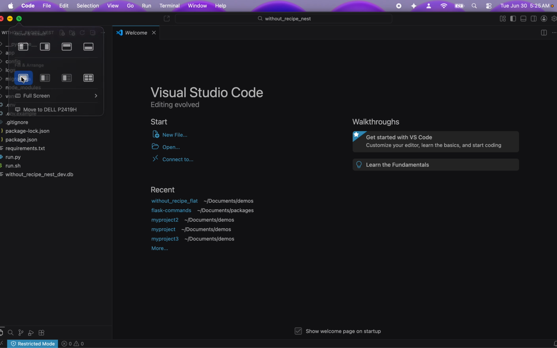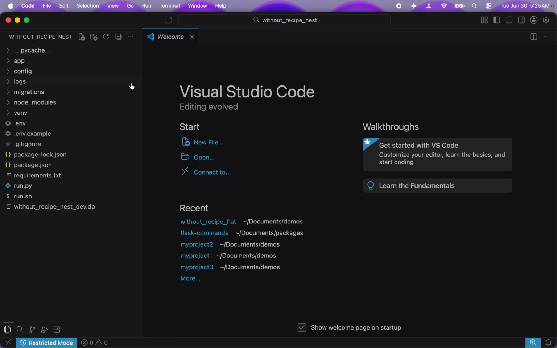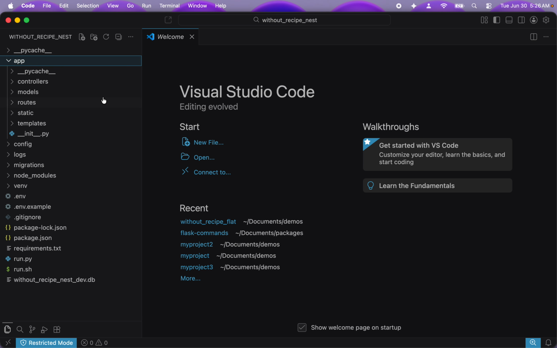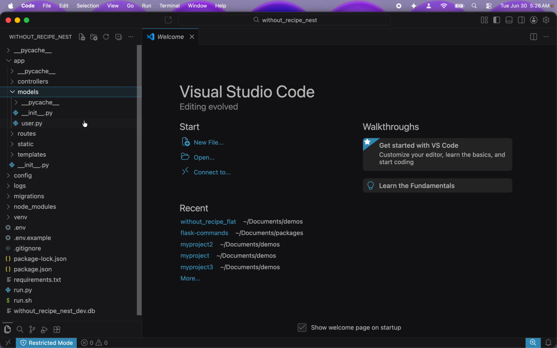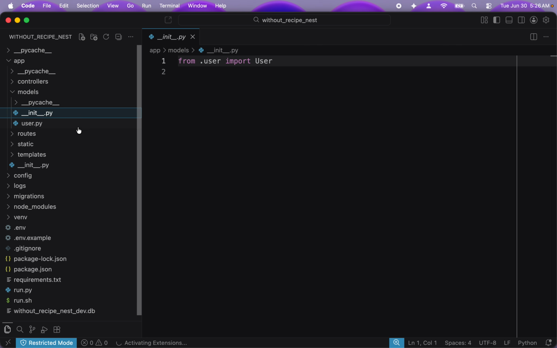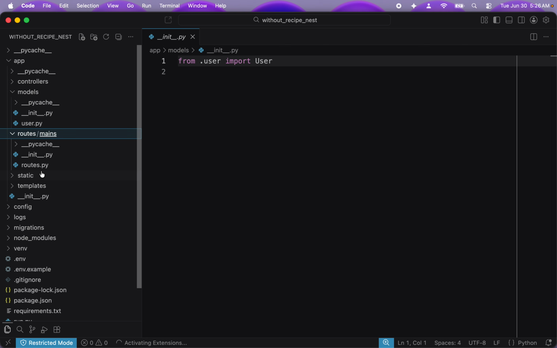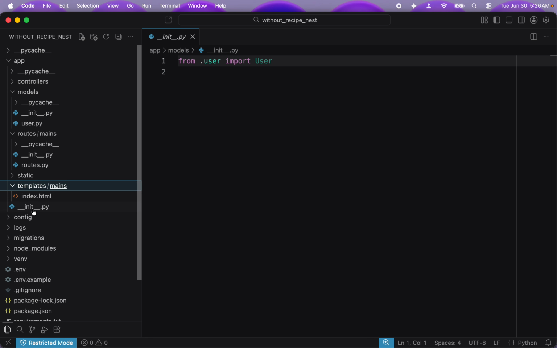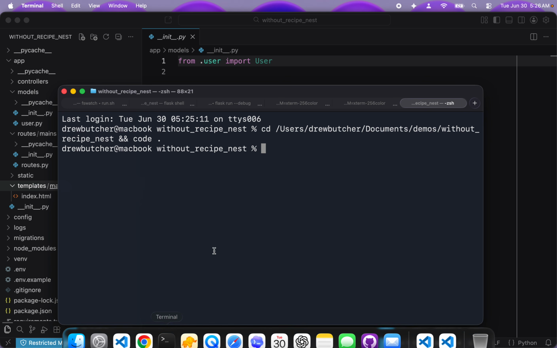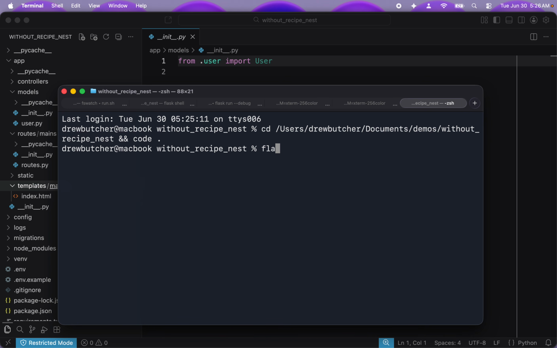So we'll bump it up. So here we have our models, just our user model is here. Routes, just the main. We don't need templates, just the main. So let's go ahead and do the same command.